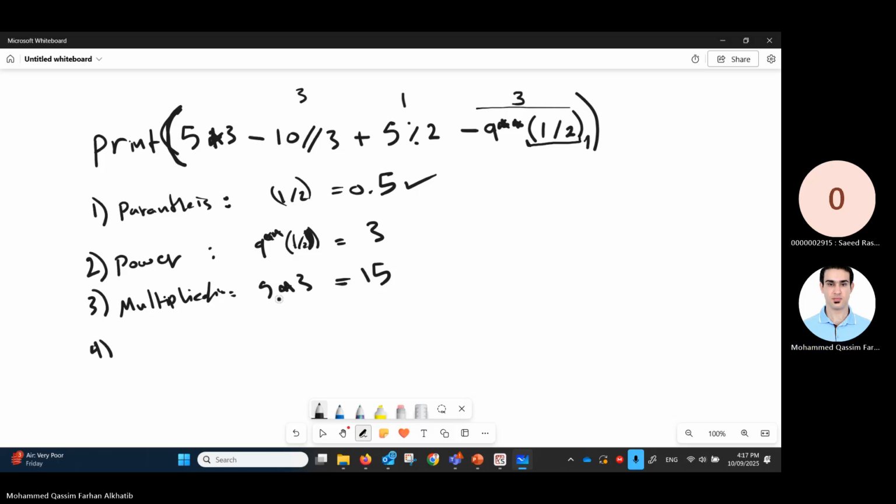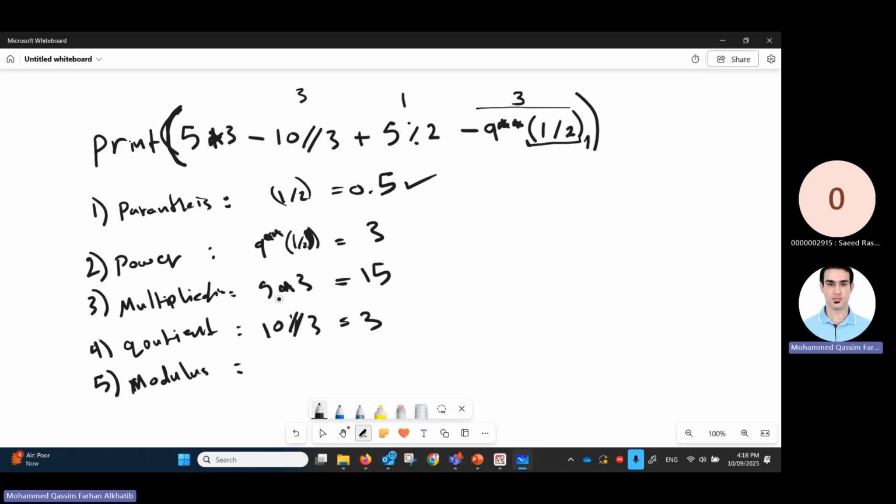4 quotient. 10 modulo quotient 3. 5 modulus or remainder. 5 2 equals 2. 1.